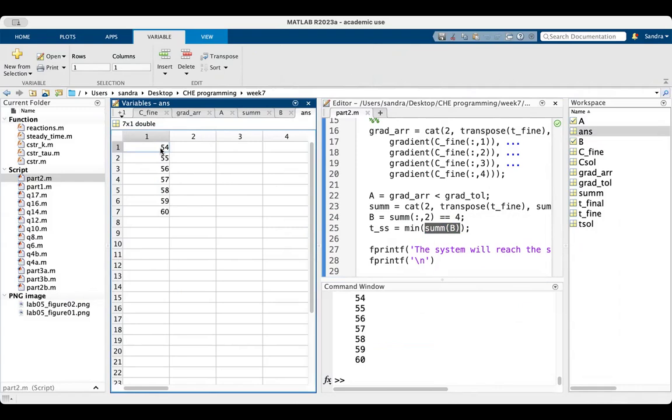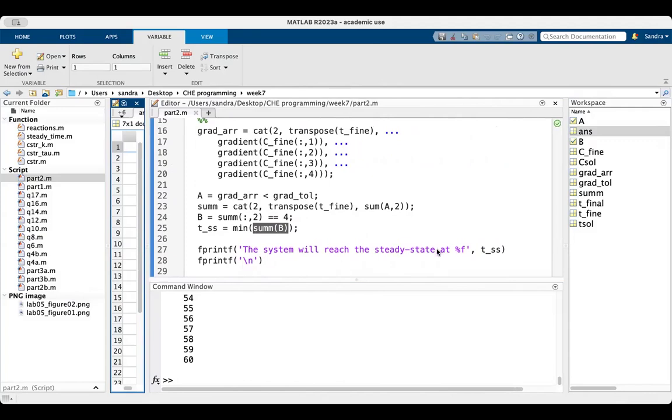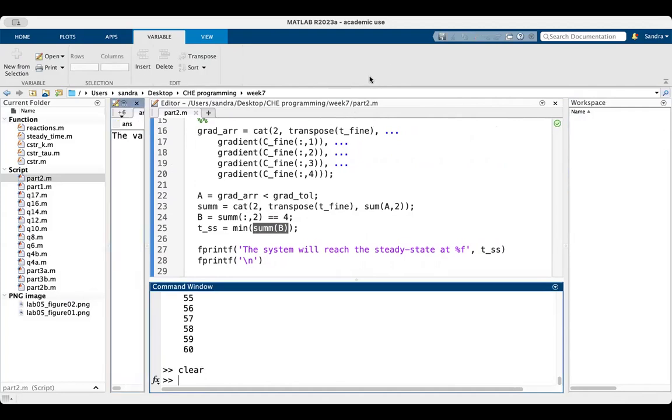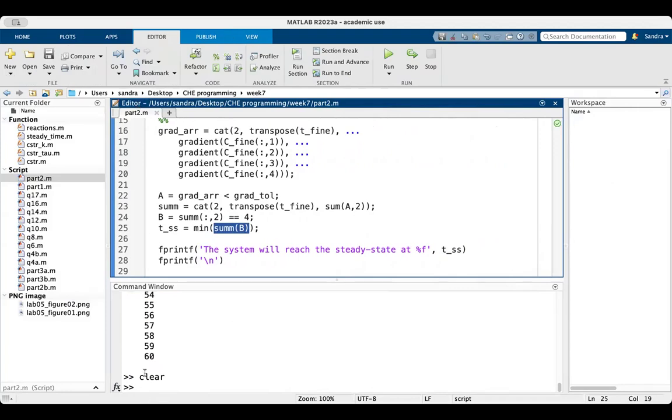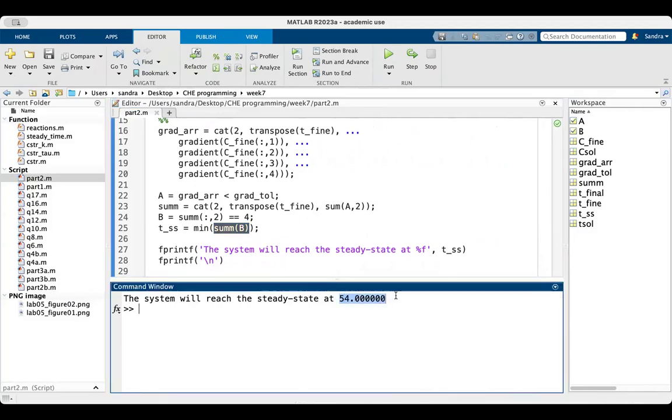Here we have divided 0 to 60 minutes by an interval of 1. So we have the 54th minute where all your concentrations go below the tolerance. So that is the time when your system reaches a steady state. The system will reach steady state at that point, TSS. So let me just clear all this and run this for you once again. You'll understand that the system has reached steady state at the 54th minute.